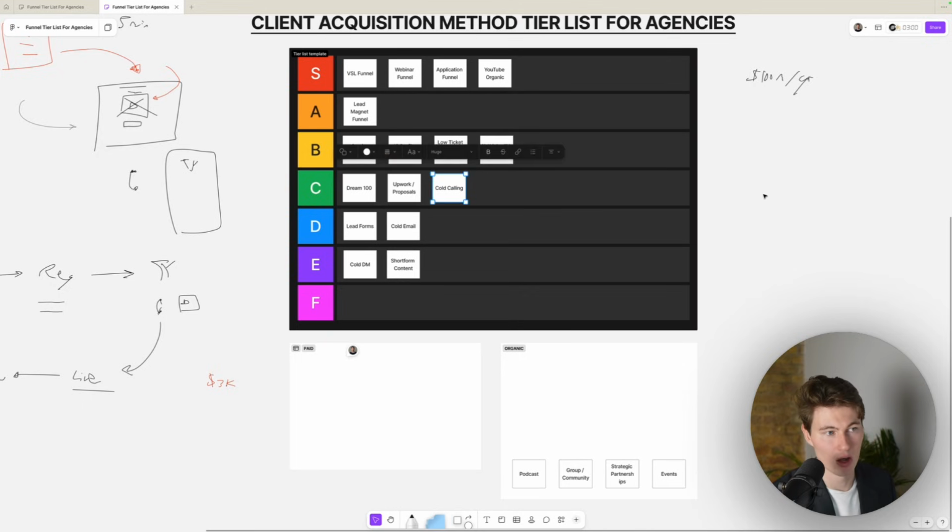Again, though, it's very time consuming. So if you don't have a boiler room, so like literally a room of people doing just dials, it's just never going to scale. Okay, so for that reason, it's C tier.